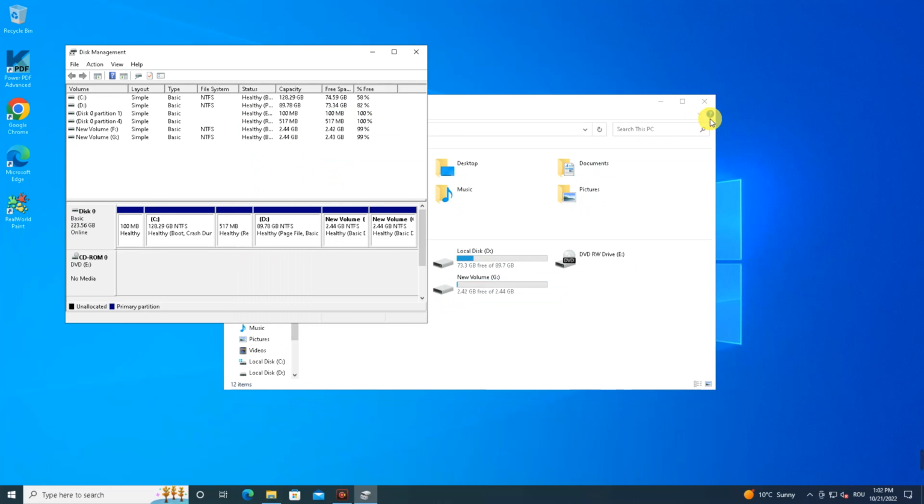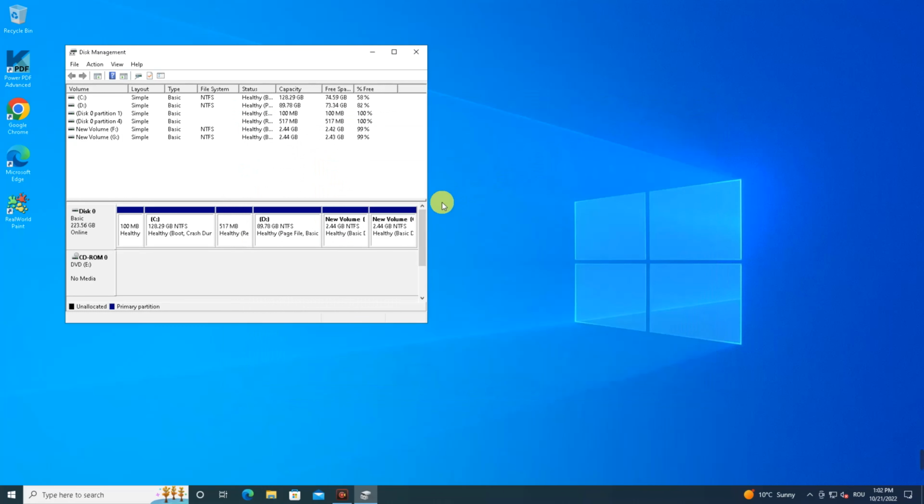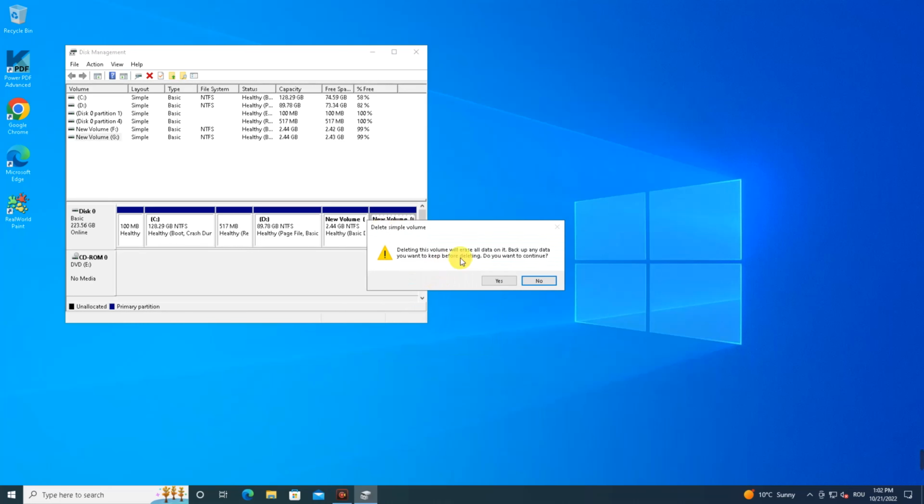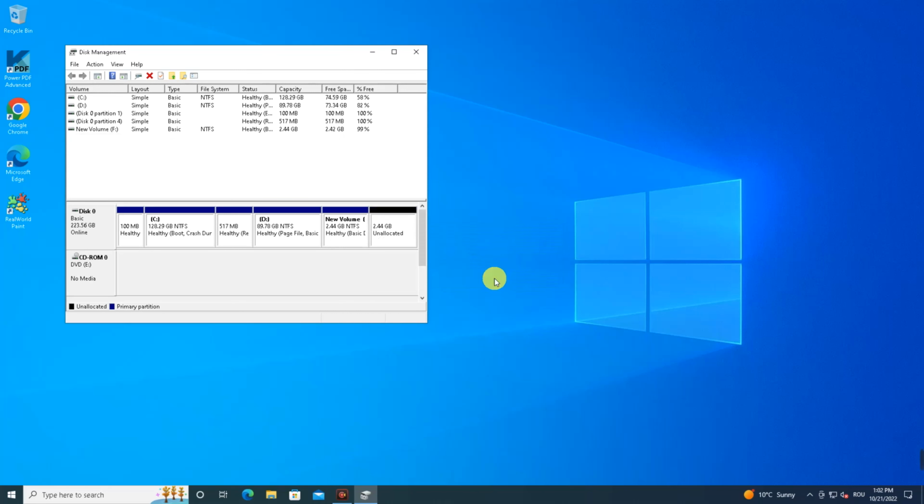Now if you want to delete this partition, follow the next steps. Open Disk Management again. Right-click on the volume which you want to delete. In this example G. Select Delete Volume. A warning window appears, warning you that if you continue you will lose all data. Click Yes. You will observe that the volume becomes unallocated.